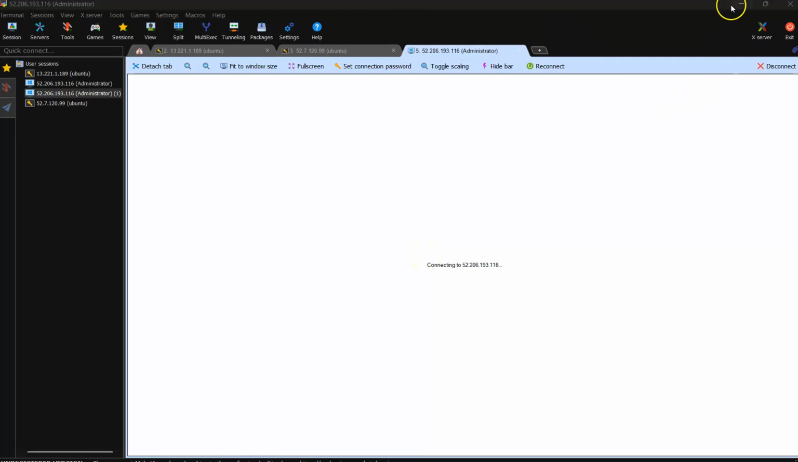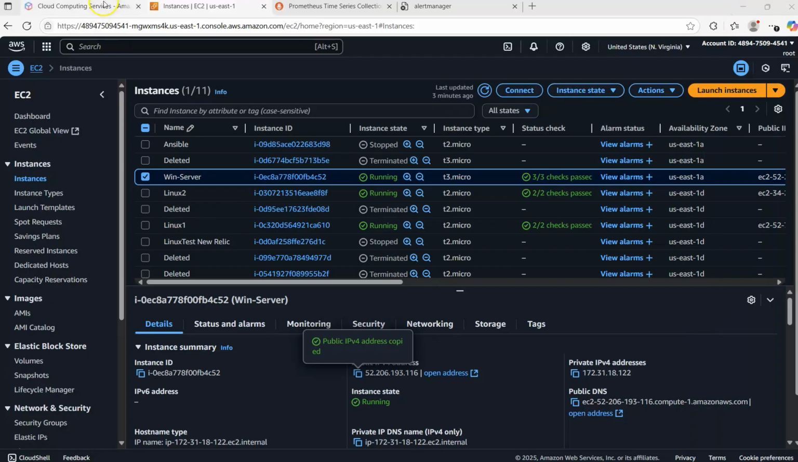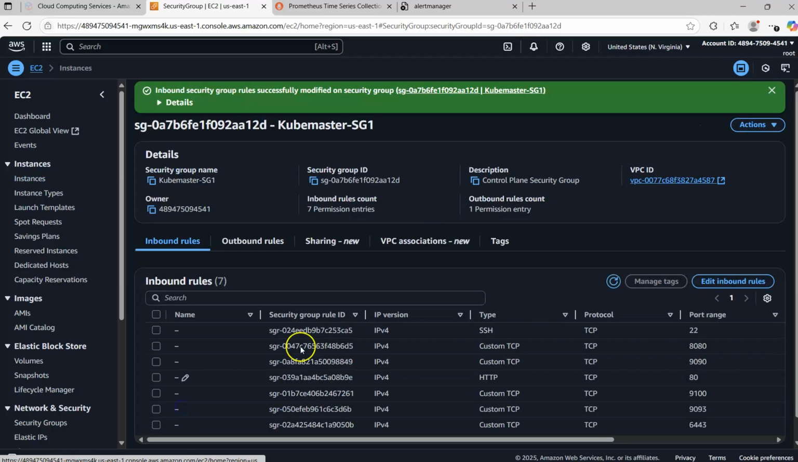So let's go open that port. We need to open the RDP port. Yeah, that's giving us issue. RDP has been disconnected. Yeah, so we need to go open that port. So we need to go open the port.